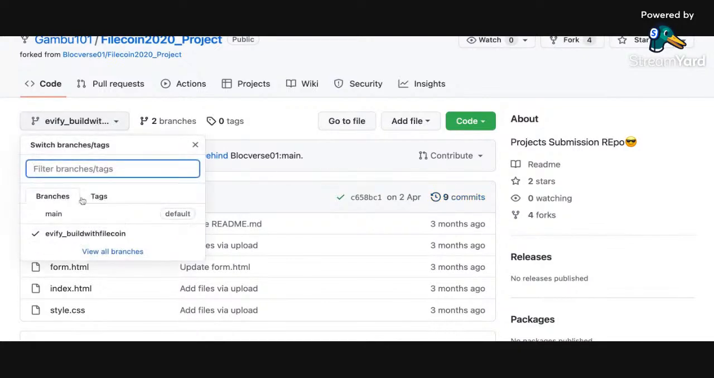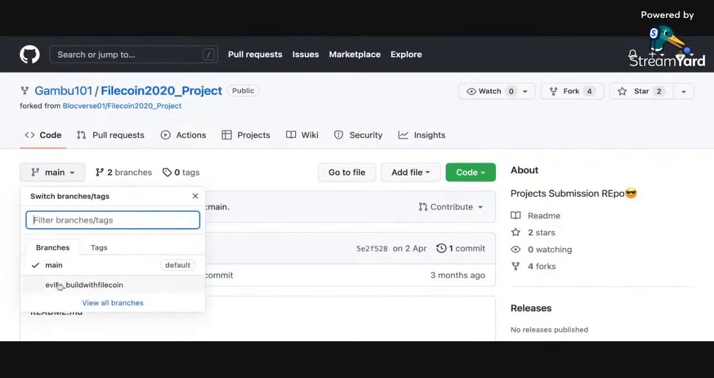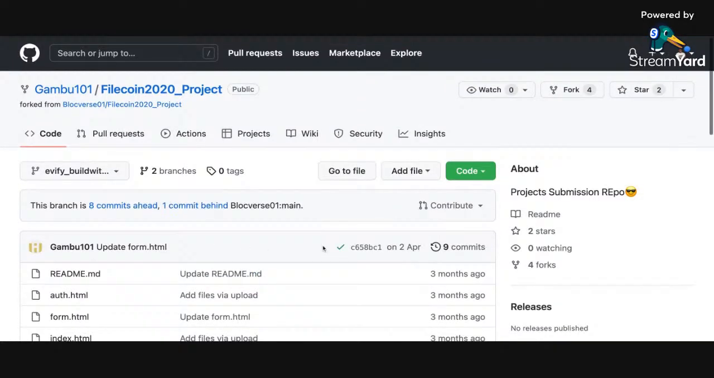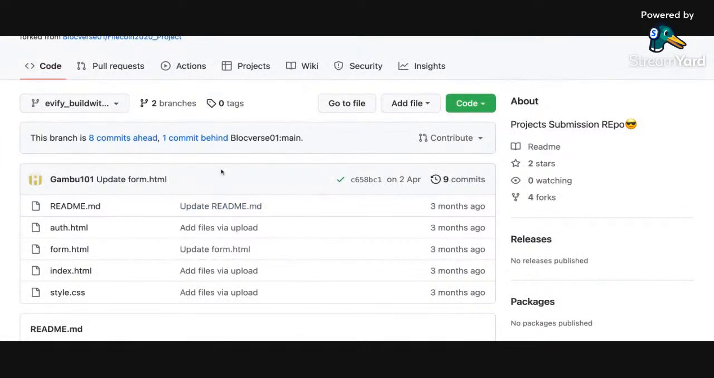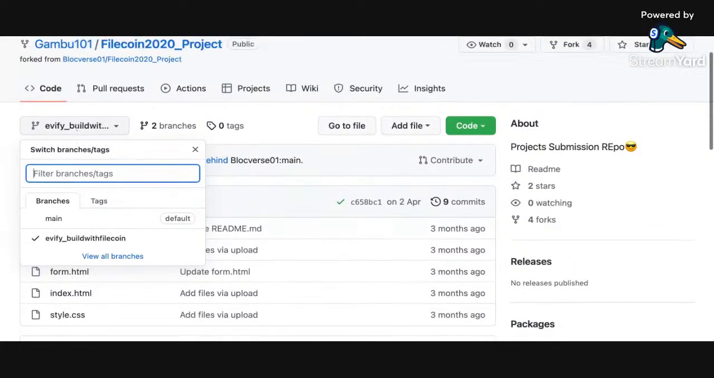So observe again. Let me switch back to the other branch. The other branch has only one file, readme.md. Then the other branch, FFI build with Filecoin, has this number of files. Do you understand? So this is like a project. When we talk about branches, just understand it to be where you want your stuff to be stored. You can create a new branch. This is not my GitHub account, so I can't create here. That is basically what branching is.